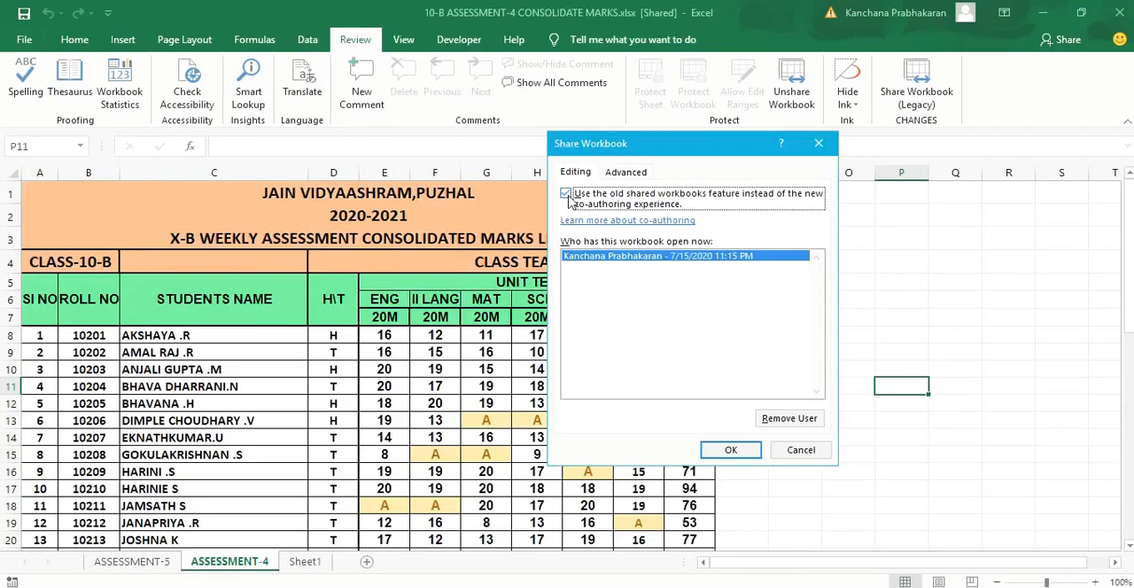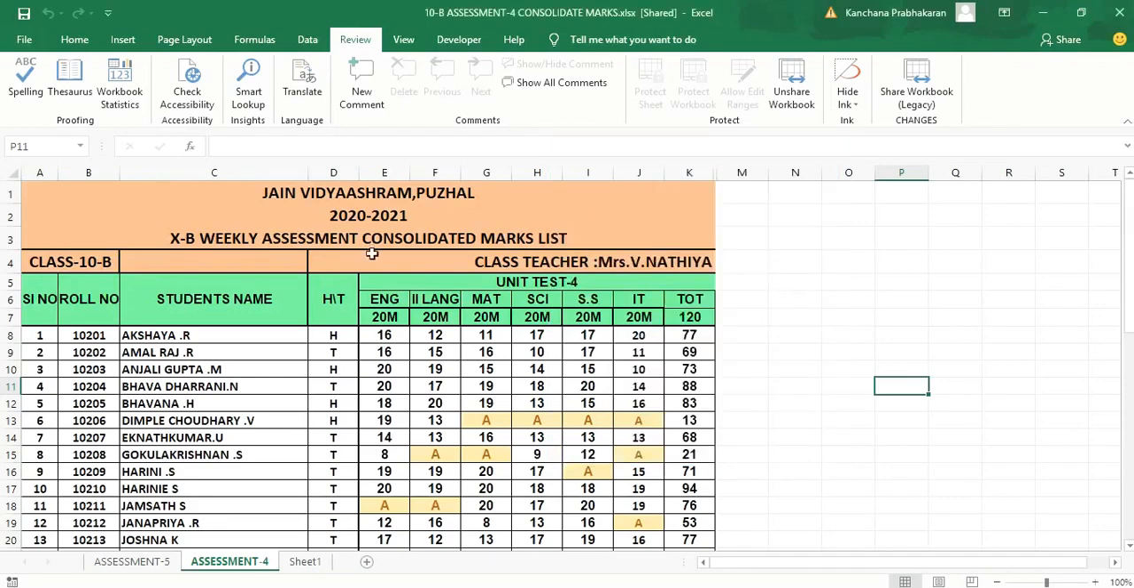The checkbox is named "Allow changes by more than one user at the same time." Then click OK. So now this file is ready to share. I can share my workbook with all my 10th standard teachers who are linked with my computer. This is how to share a workbook in MS Excel.